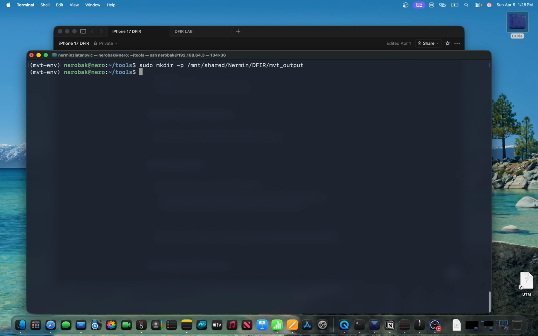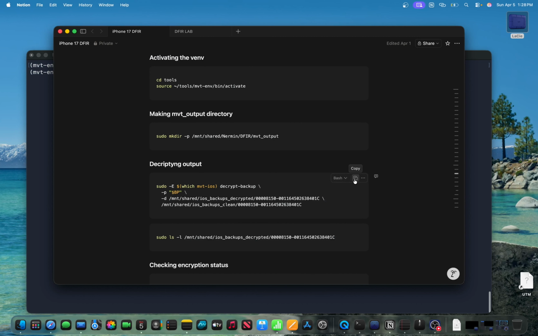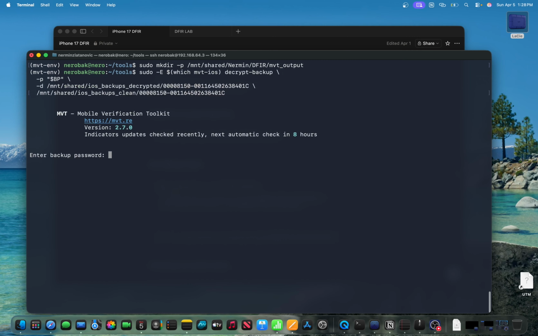Okay, so now we can decrypt the encrypted iPhone backup so MVT can analyze its contents. Let's do that. So we can run this command. Okay, so this might take probably 25 minutes to decrypt all 350,000 files. And I'm going to type in my password and decrypt everything, and once it's done, I will come back. So I will pause this video and then come back when everything is decrypted.